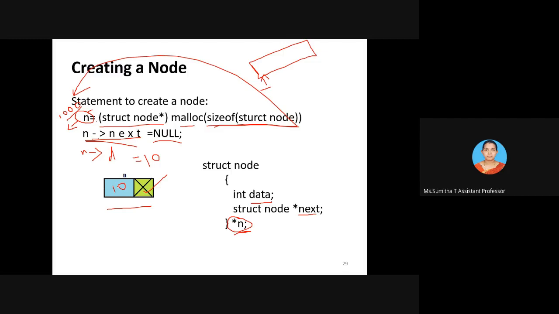Is it clear, everyone? Any doubt? Please ask me. Ma'am, null is written there, no? It represents that the pointer field is empty. n arrow operator next equal to null means this node is no longer accessing another variable. This is the meaning.